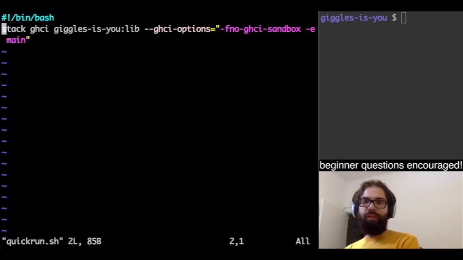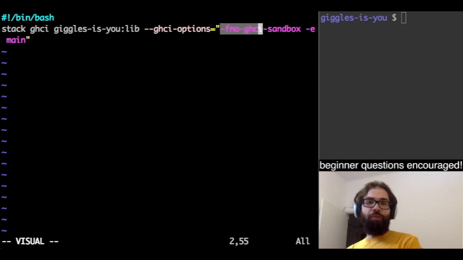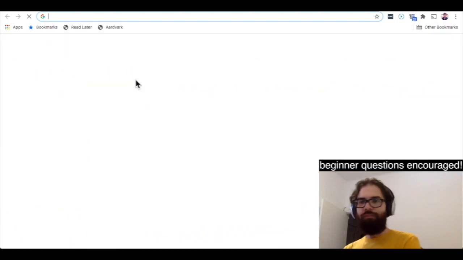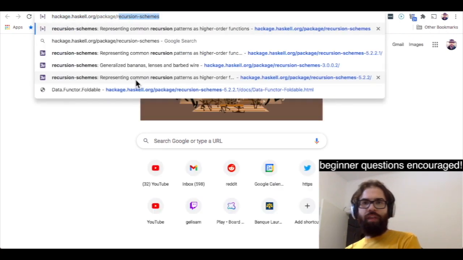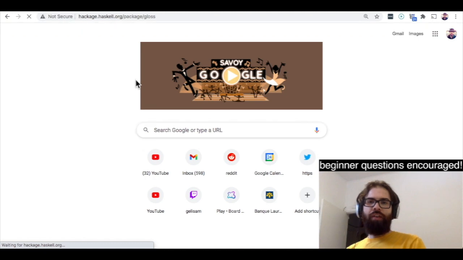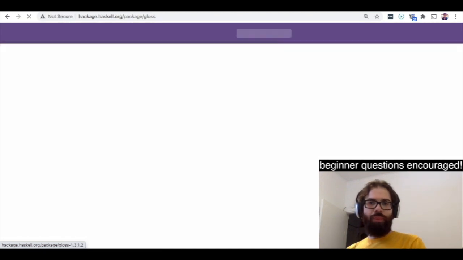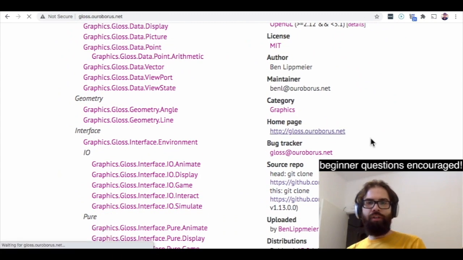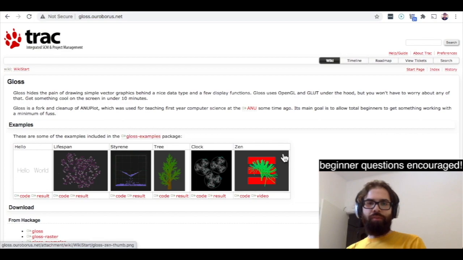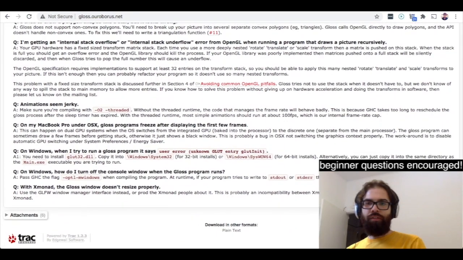So Quick Run is calling GHCi with those mysterious options, and then I run main, which is just the main function which starts the application. So what is this -fno-ghci-sandbox? It's something I have learned from the Gloss homepage. So on the package page for Gloss, there is a link to their homepage where they display a bunch of examples of what you can do with Gloss, and then there's an FAQ.